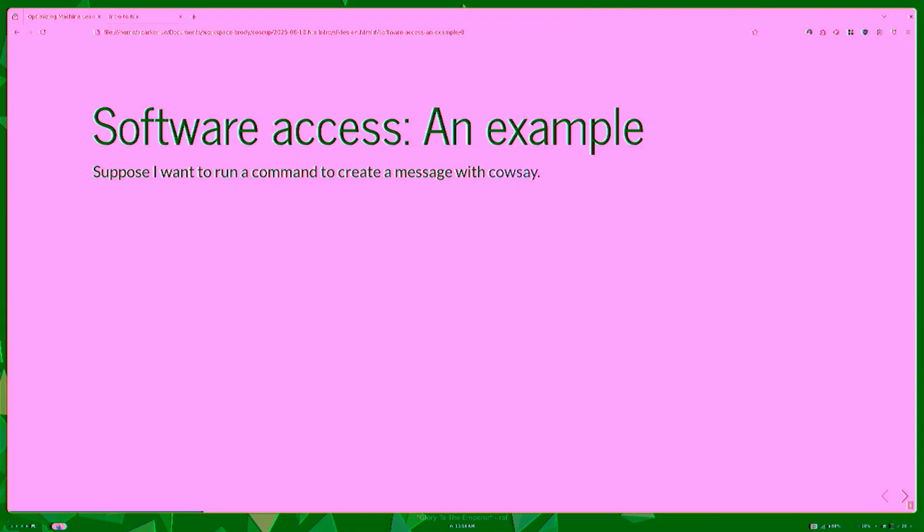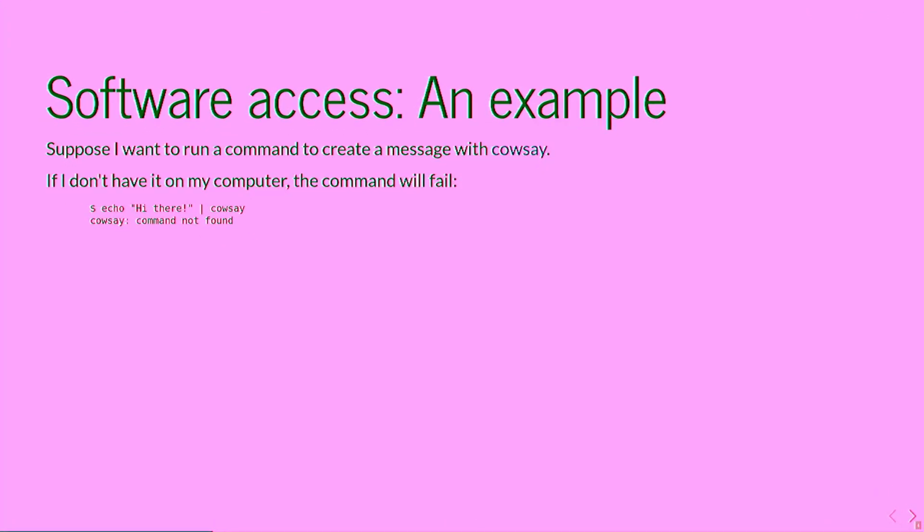So let me give you an example of a software access situation. Suppose I want to run a command to create a message with cowsay. Cowsay is a CLI tool that will take some text and then just print an ASCII drawing of a cow with the message. So it's like a fun recreational piece of software. If I don't have cowsay on my computer, the command's going to fail. Let me see if I can. Is this legible? Yeah? Okay, cool. So I echo hi there, and I pipe it to cowsay, and I get command not found because it's not installed on my machine. Okay, so what do?